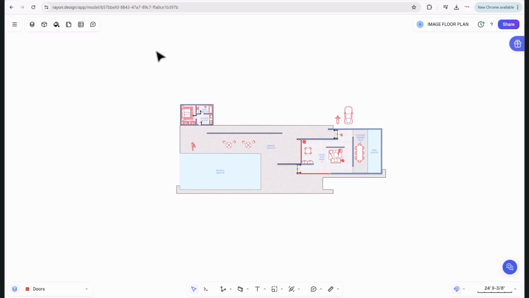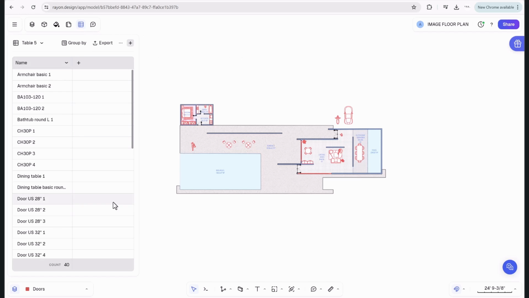Hello, in this lesson I want to talk to you about tables, a really cool feature here in Rayon. So let's get into it. Your table menu is going to be up here. If you click on that, you may not have a table. Just click on the plus sign and it's going to create a table for you.